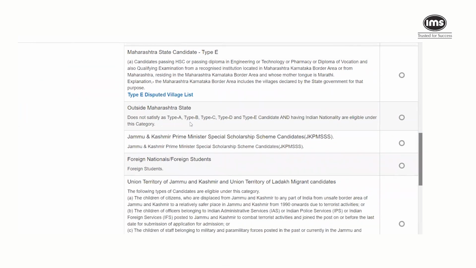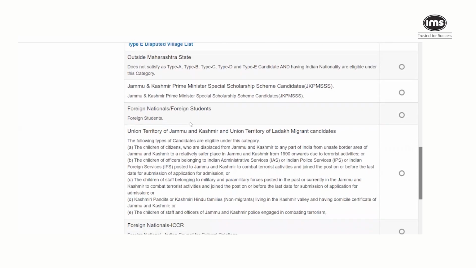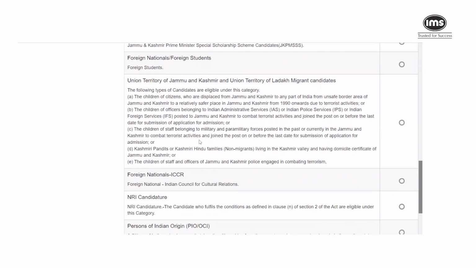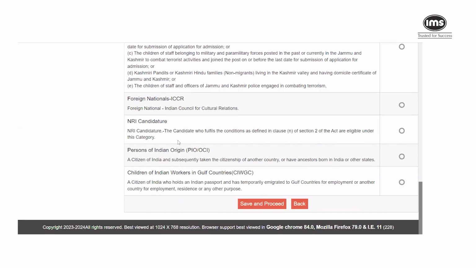There's outside Maharashtra state, right? Let's say you are somebody whose entire education and birth has happened in a state which is outside Maharashtra, right? Then you become outside Maharashtra state candidate. Then there are different types such as J&K Prime Minister Special Scholarship Scheme candidates, foreign nationals, Union Territory of Jammu and Kashmir, foreign nationals, NRI candidature, persons of Indian origin, children of Indian workers in Gulf countries. So whatever is applicable to you, select that and click on save and proceed. So let me complete this step and show you the next thing.